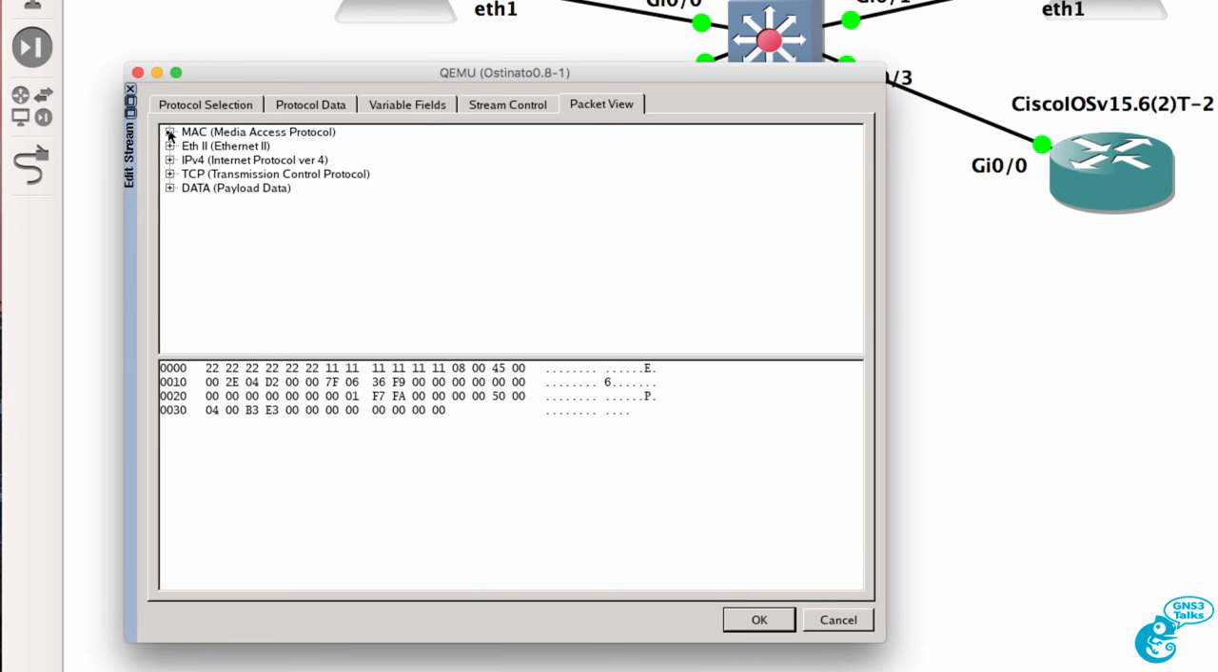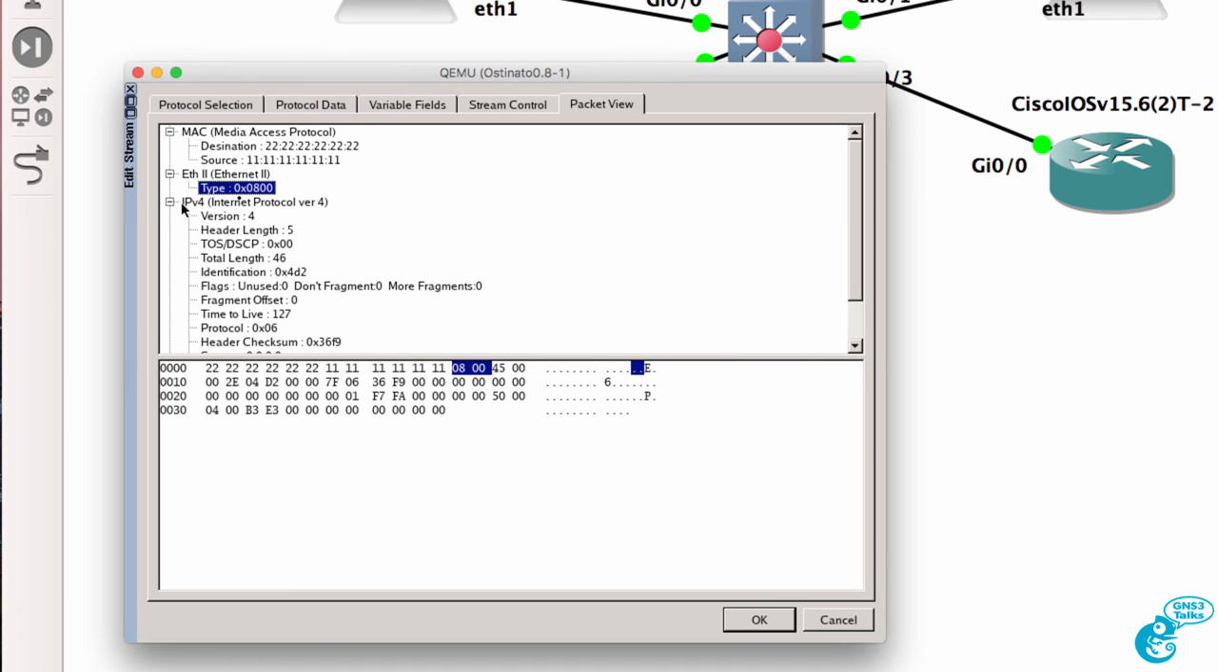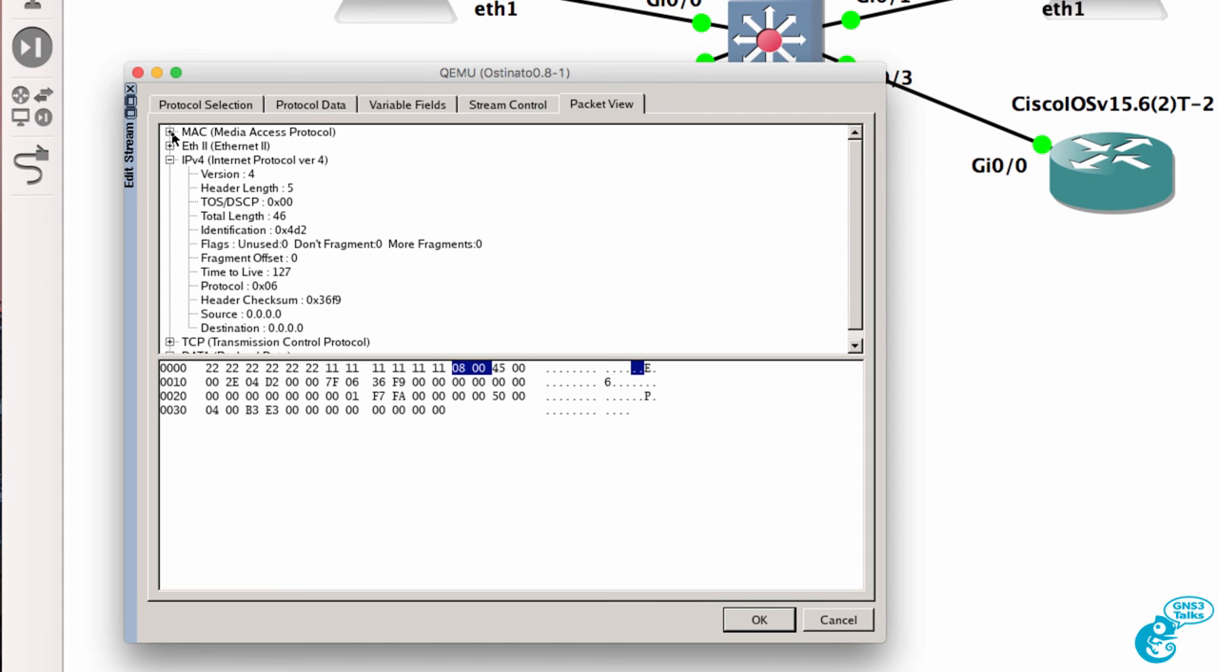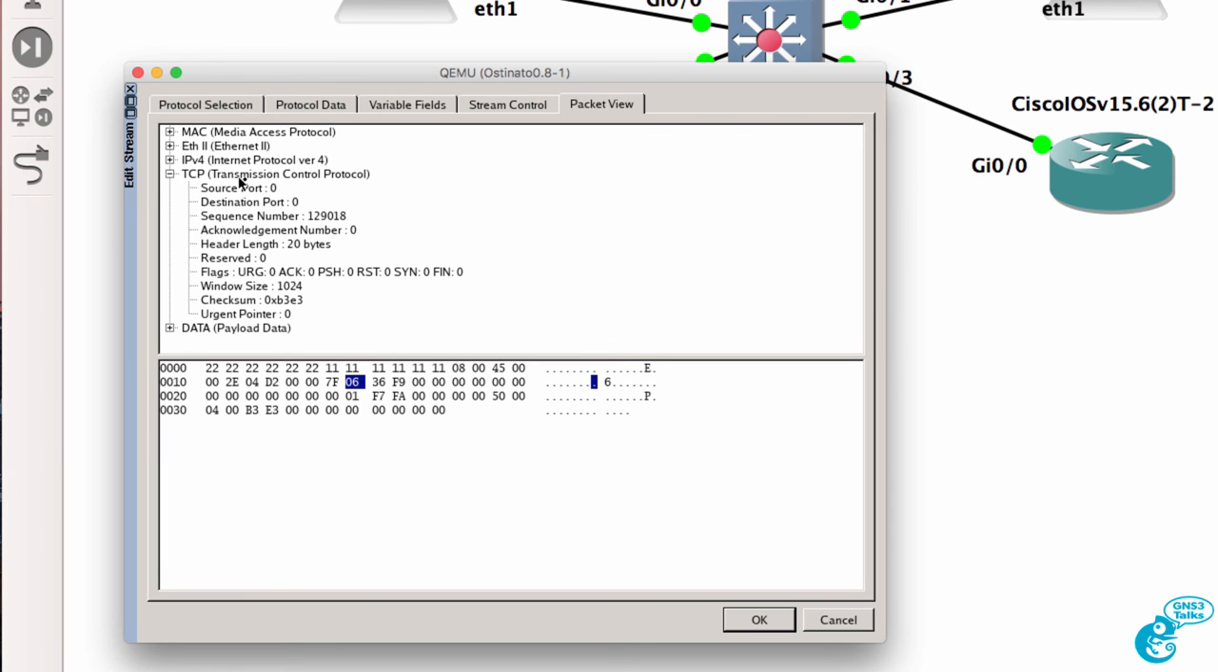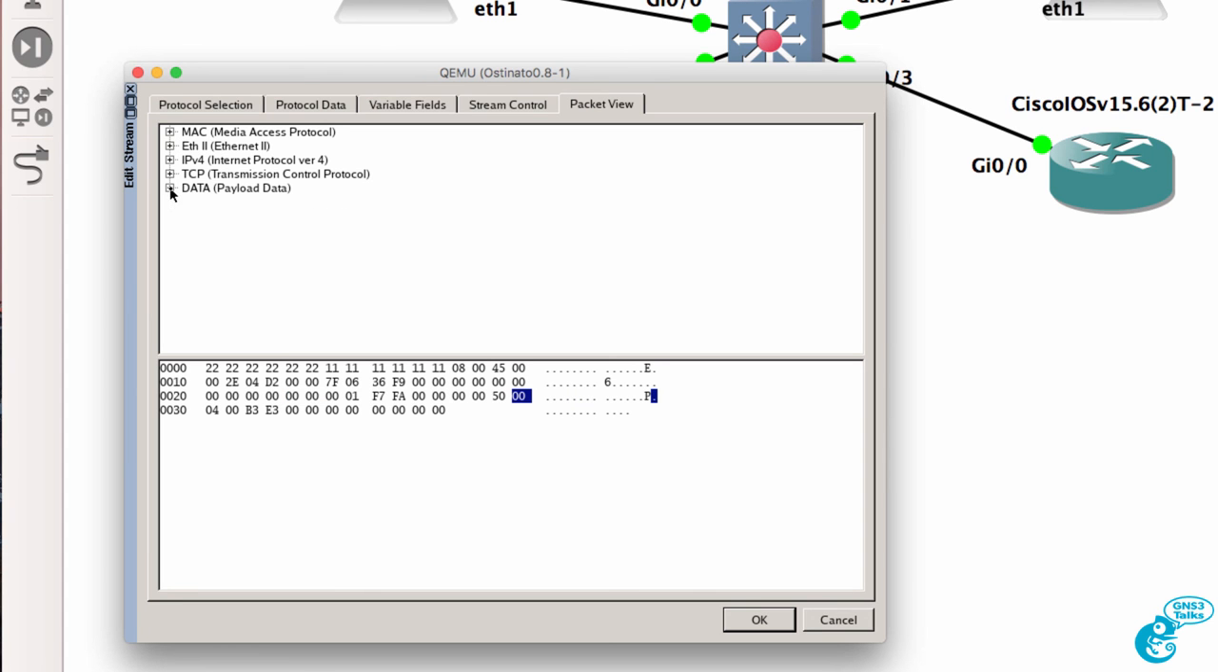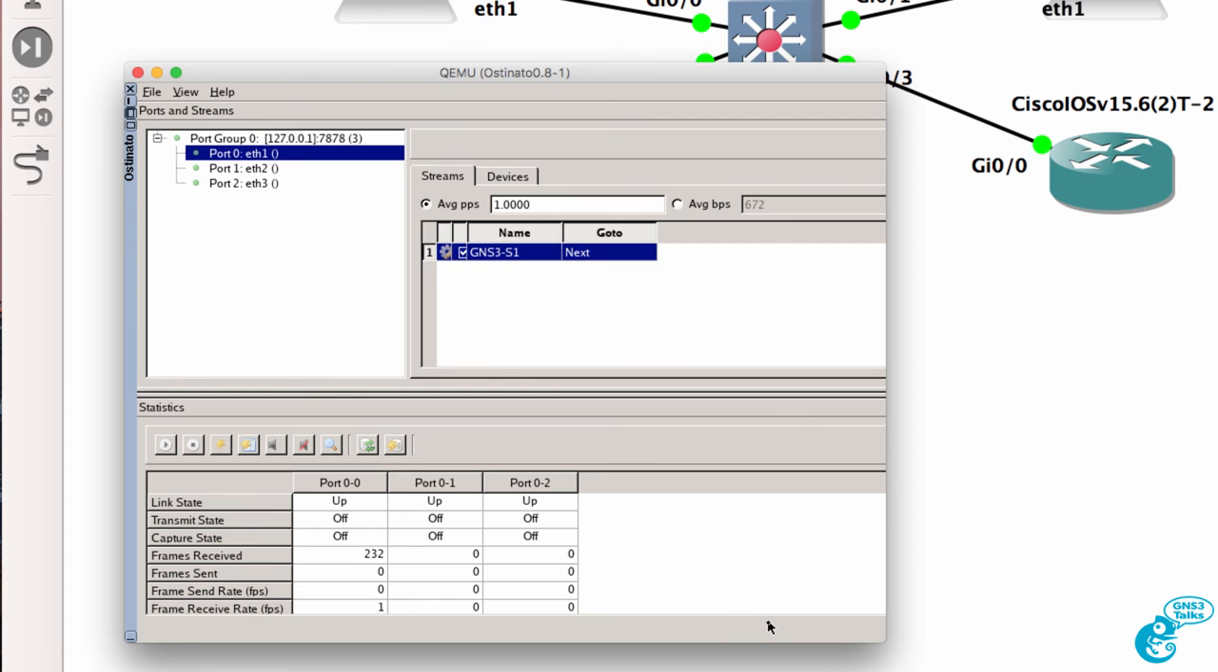So this is what our packet looks like. Source MAC address is a bunch of 1s. Destination MAC address is a bunch of 2s. It's going to be an Ethernet 2 frame with 0x0800 referencing IP version 4 in the Ethernet 2 header. So it's IP version 4. Protocol type is 6. In other words, it's TCP. So we see TCP here. We can see the source and destination port numbers. None of the flags are set. And in the data, we just have a bunch of zeros. So I'm going to click OK.